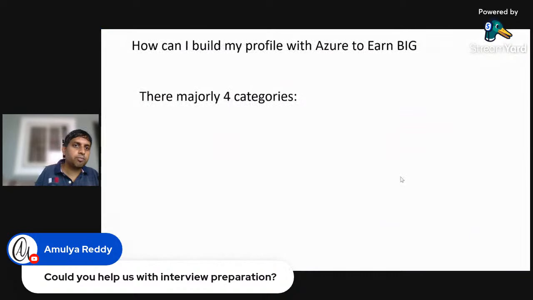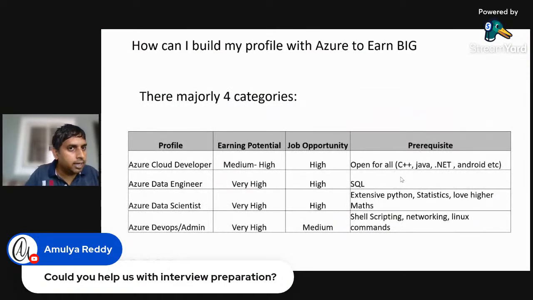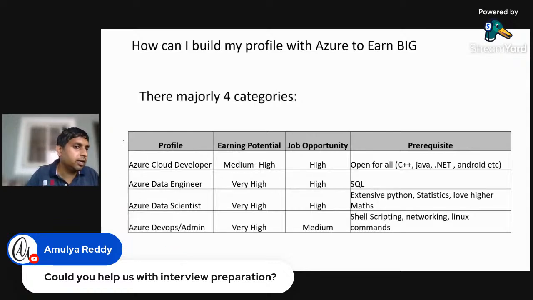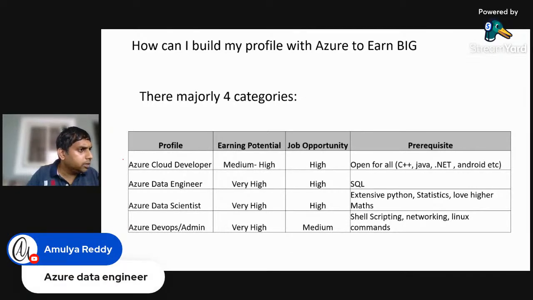So majorly there are four categories in the Azure or cloud development profiles. You have to tell me which specific interview you are talking about, then only I can help you for that. I think Amul is asking for Azure Data Engineer. Yes, Azure Data Engineer, you can go ahead.